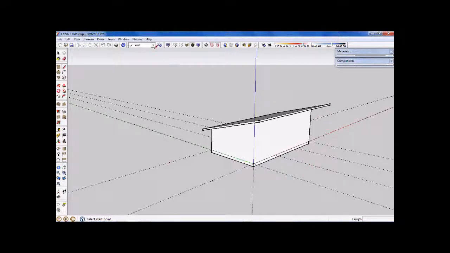So here's where we'll go back to our layer drop down selector and select layer 0. So layer 0 will now be our current layer. Everything we construct from now on will go on layer 0. And remember, layer 0 we're using for all of these set out construction lines.